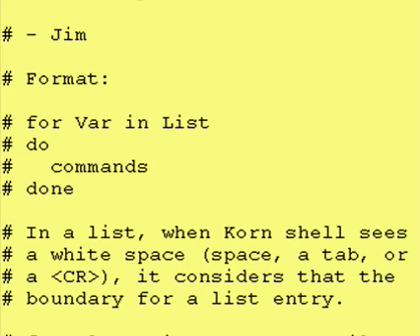Two lessons ago, we went over a while loop, and what that was is said while a test is true, do a bunch of commands. Then we went over the until loop. The until loop said until a test is true, do a bunch of commands. And now what we have is a for loop. A for loop says take a list of variables, and for each entry in that list, do a bunch of commands.